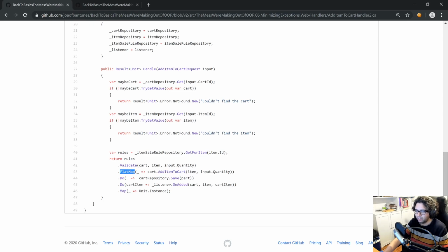In this case, it's a flat map instead of a map, because add item to cart returns a result, or returns either stuff, or in this case a result. But we want to have not a result of result, but just a result. So we need to flat map, which is equivalent to LINQ's select many. We use select many in LINQ when we want to have a list and not a list of lists. So that's the same logic. We use flat map when we want to have a result and not a result of result.